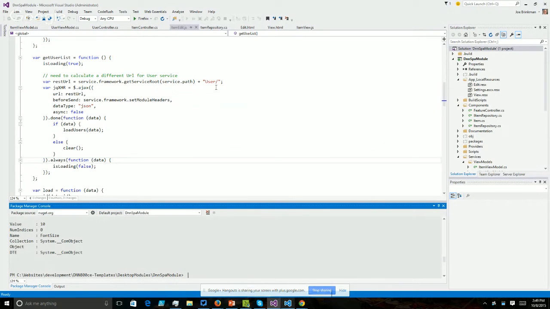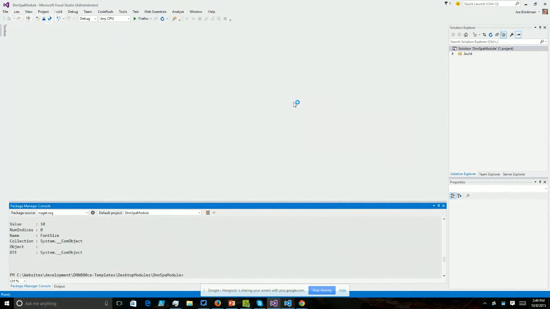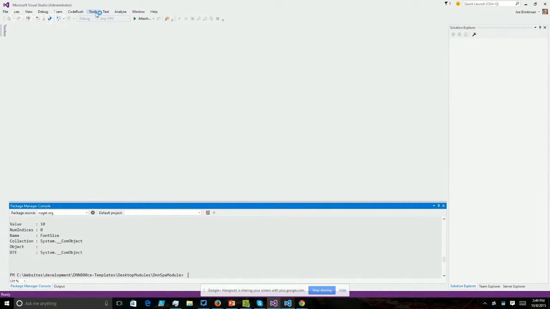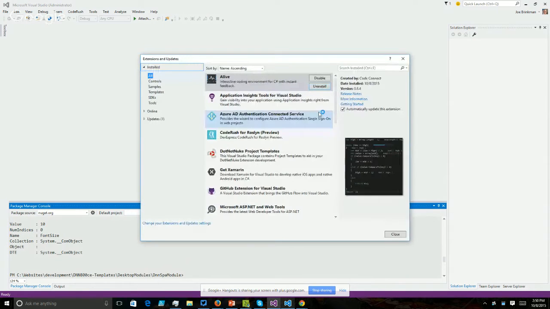So the next thing I'm going to do, I'm going to open up Visual Studio. Sorry, I thought I'd closed this already. We're going to close this solution and create a new one from scratch. So the first thing, if you haven't done it already in Visual Studio, is you'll want to go into the tools and go into extensions and updates. And from here, you can go in and look for the .NET Nuke project templates.